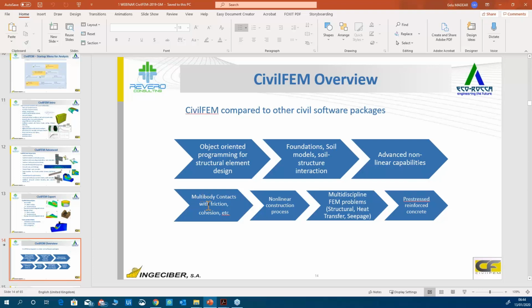There is an option for multi-body contacts with friction, cohesion. There is the possibility for a non-linear construction process, and it has the capability of multidiscipline finite element method problems, structural heat transfer, seepage, and also has the capability of designing prestressed reinforced concrete.